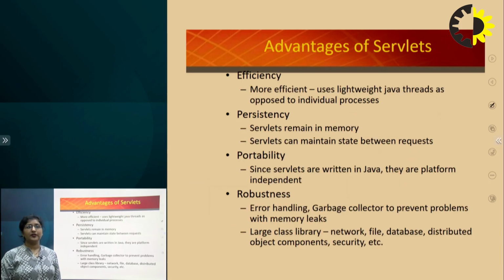Now, what are the advantages of servlet? First one is efficiency. It is more efficient in nature because it uses lightweight Java threads as opposed to individual processes. Since we are using lightweight threads, the processing becomes faster and more efficient. Next one is persistency. Servlets remain in memory and can maintain state between requests as well. So they are persistent in nature. They will always remain in memory until and unless they are removed from it.